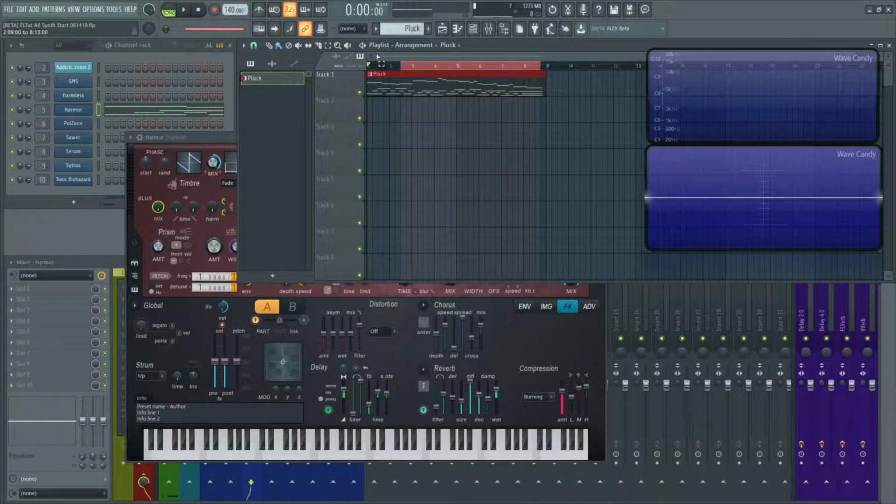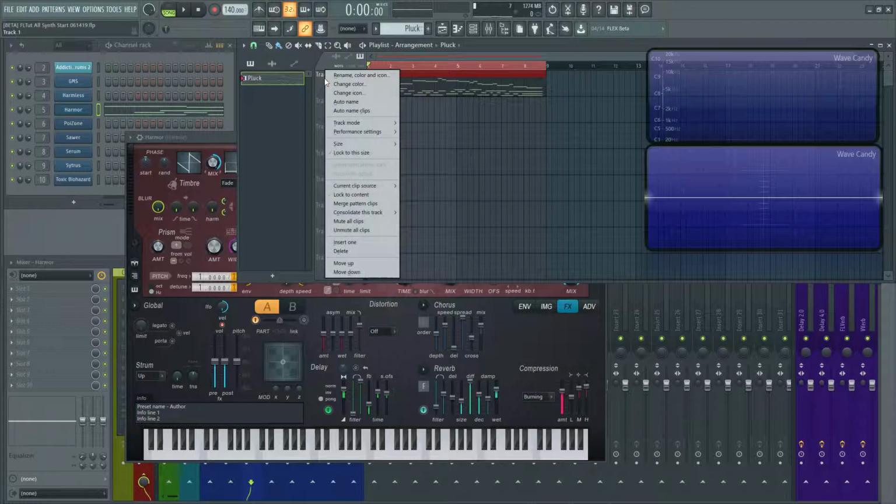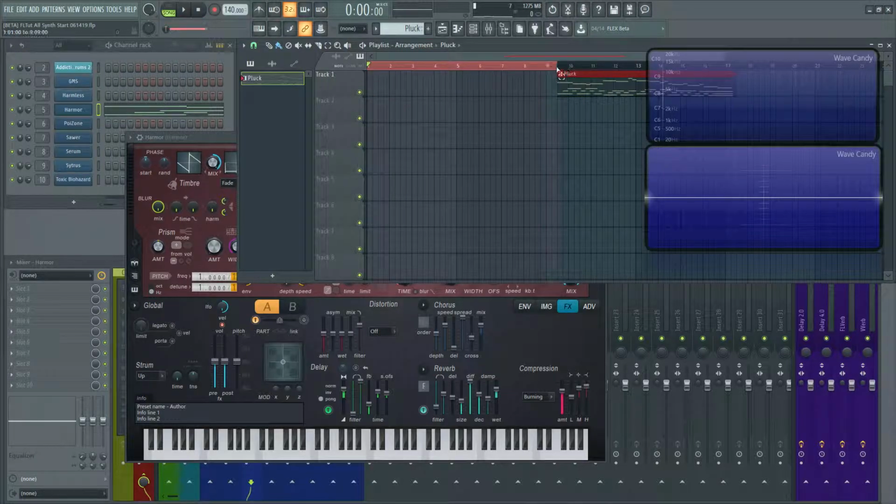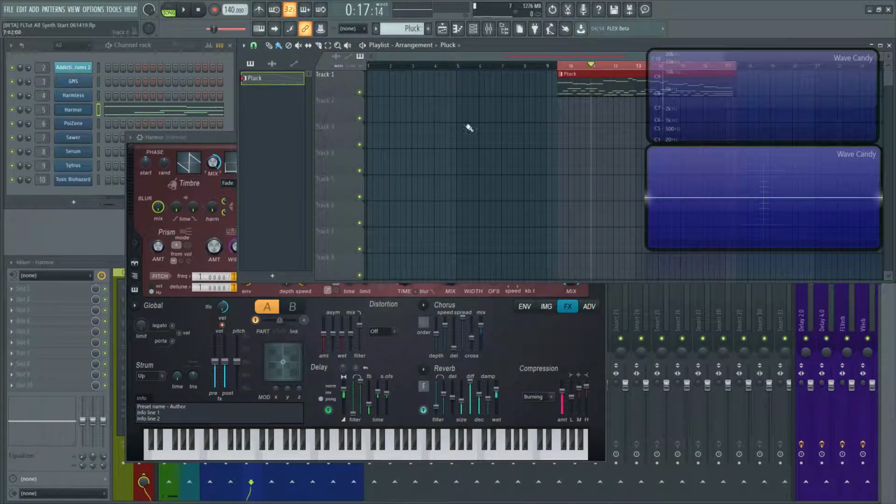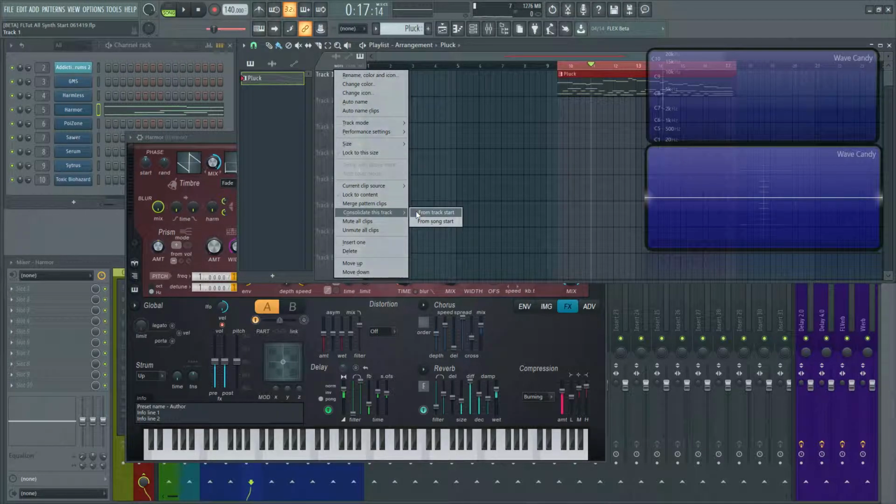What you want to do is select the pattern that you placed, and right-click the track it's on, go all the way down to consolidate this track, and here you're going to be greeted with two amazing menus. From track start is basically going to tell where in the timeline this is going to be happening. Let's say, for example, your pattern's over here, and you just want to take this chunk. You would select from track start, and it's basically just going to record that section.